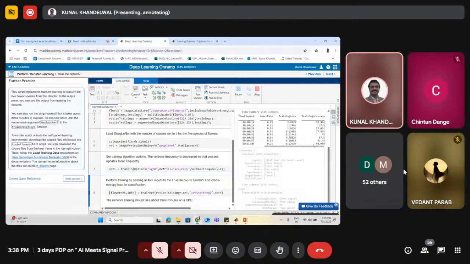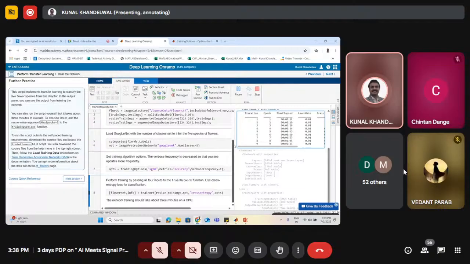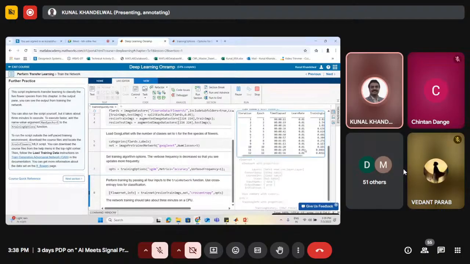Let me check how many epochs. Oh, it's still running. The number of epochs by default should be 10 over here. 10, 30, we need to check. What is the default value for the number of epochs? It should be 30 if I'm not wrong.